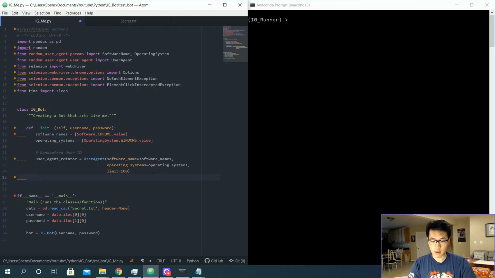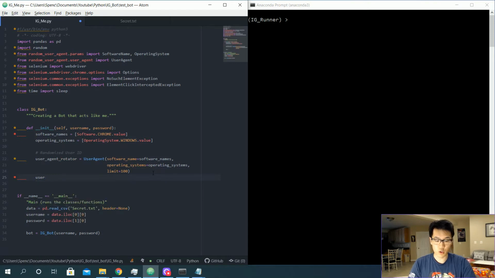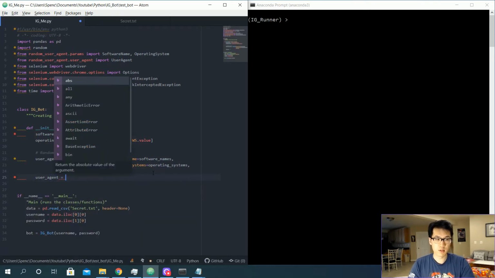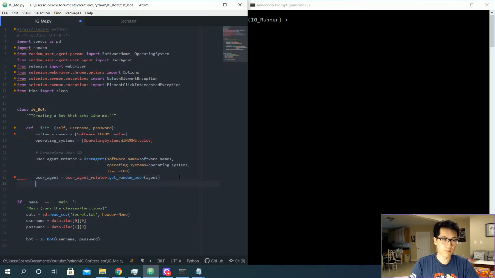Once we do that, we are going to utilize the user agent rotator and create a user agent that we are going to use. Basically, with the user agent rotator, we are going to get the random user agents, which uses all these parameters, and then it'll get a randomized value according to the limit size that we have going on.